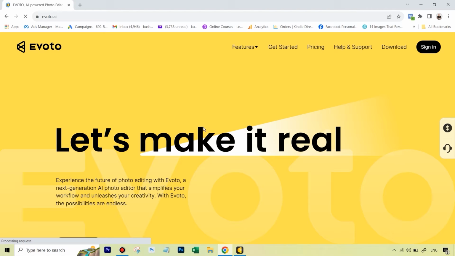All right, welcome back. So the first software that we are going to be seeing is something that we saw in that preview video, which is Evoto. So this is how we're going to start things.